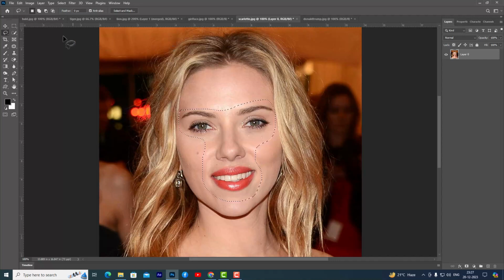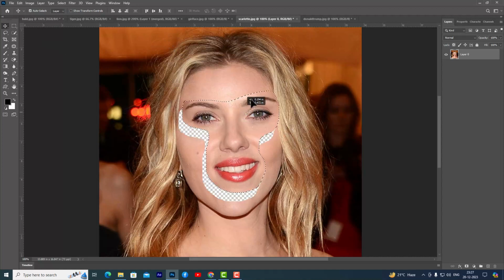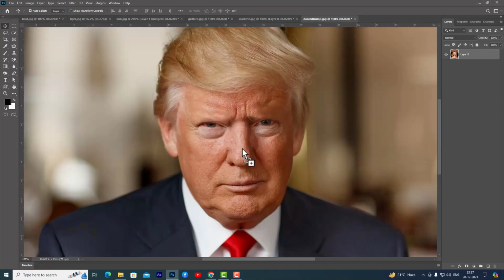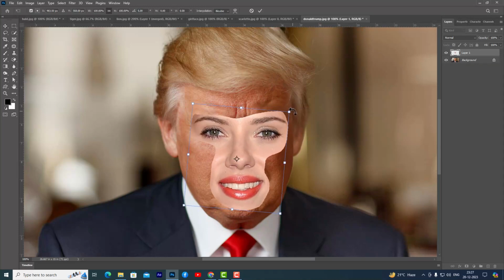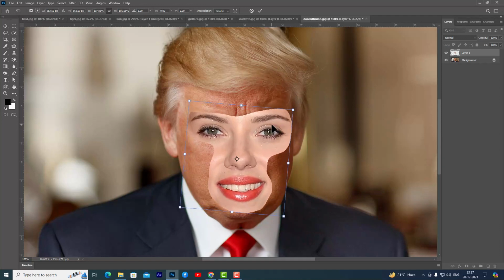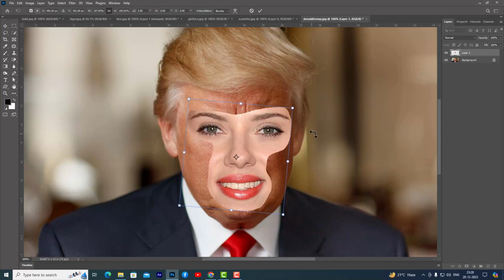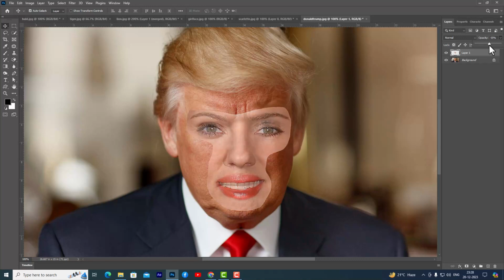Now we will just select the move tool and we will drag it and drop it over the Trump's image. We'll try to adjust her face. We need to adjust properly. Right. We can also try to match the eyes and lips of Scarlett with Trump. But we need to ensure that the proportions are not too distorted.